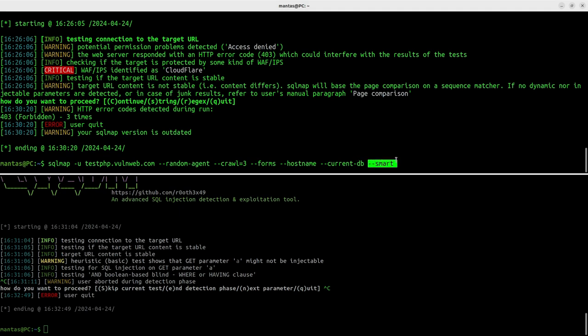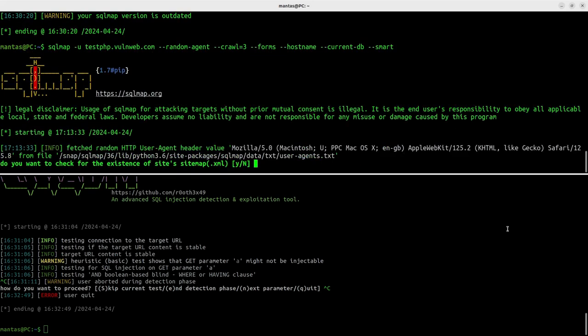The smart flag should not be used often, but when I know that there is an intentionally vulnerable app, it will be good enough. It will basically only do SQL injections if heuristic checks tell the tool that there is a high chance of vulnerability. So let's run it.